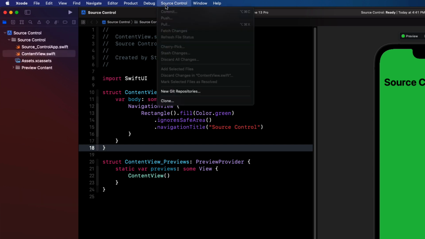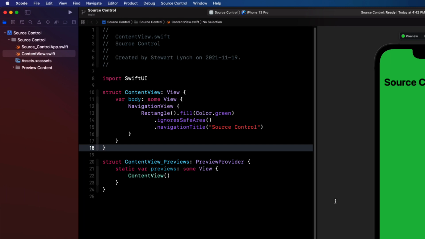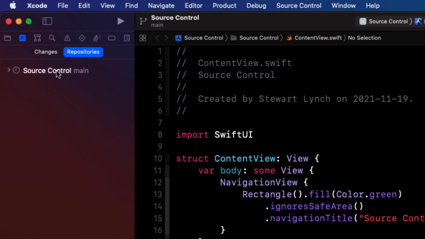From the source control menu, choose New Git Repositories. Click on Create at the next screen. Let's repeat what we just did. On the source control navigator, there are still no changes in the Changes tab, and that's because what has happened is that the project has already been committed to your local repository. If you click on the Repositories tab, you can see that we are currently on the main branch.